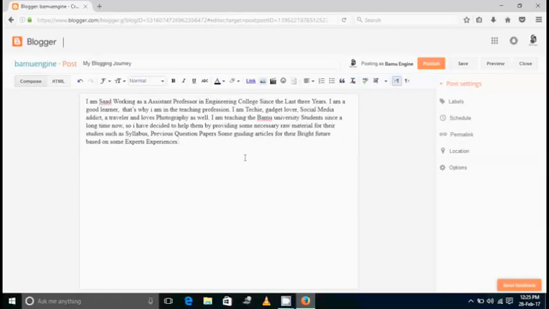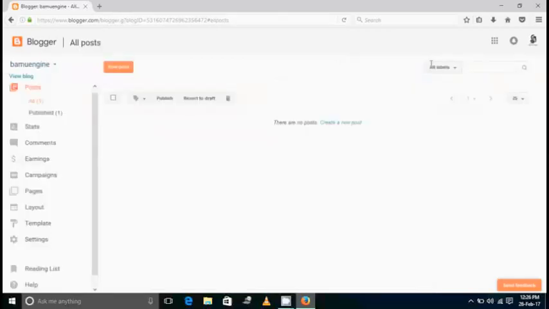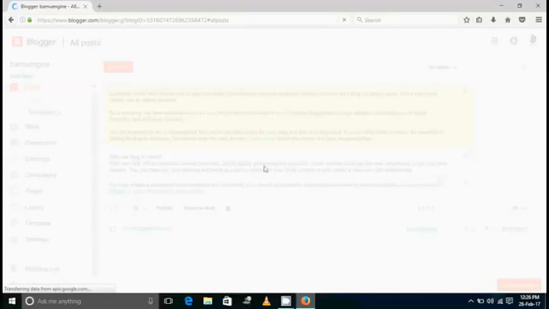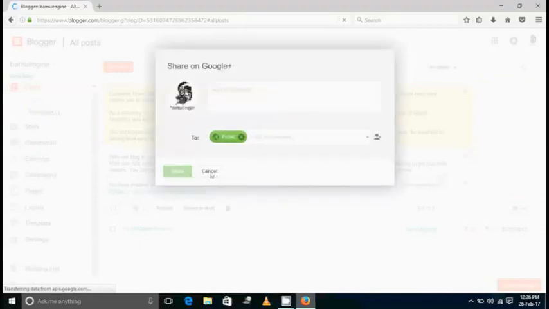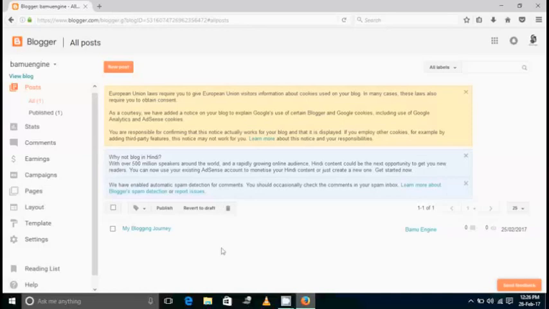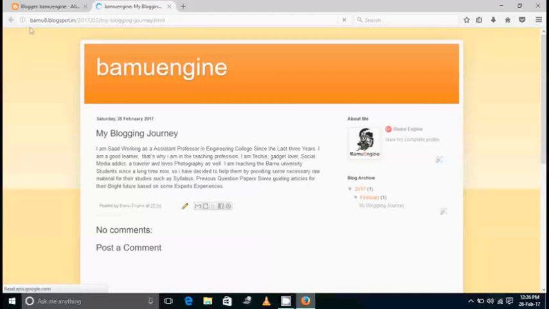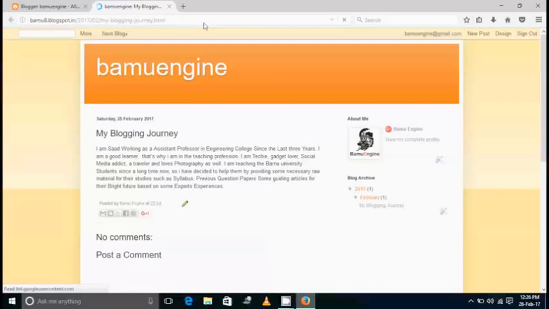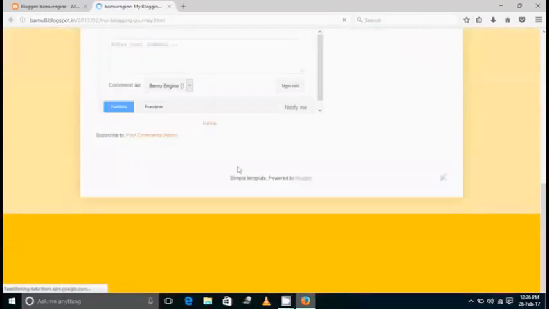So the next thing you need to do after writing your post, inserting images, videos, is to publish your post. Just click on the publish button and your post is published. It will ask you whether you want to share it on Google Plus if your account is linked. For this tutorial, we'll click on cancel. So here, my first blogging post has been created. If you want to view it, click on the view option. It says my address bamu8.blogspot.in. So this is the URL of my first post.